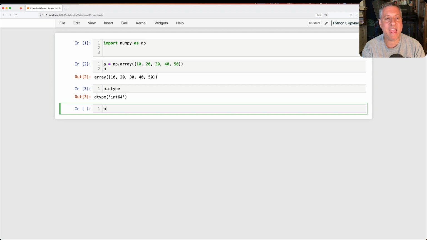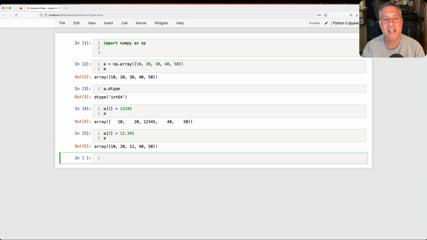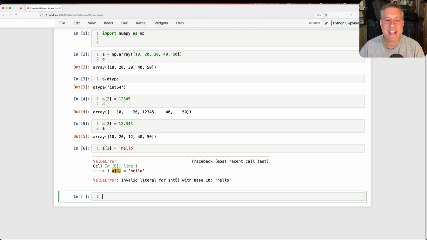So what if I say a of 2 equals 1, 2, 3, 4, 5? Well, that's fine. We're just going to switch it around. So far, so good. What if I say a of 2 equals 1, 2, period, 3, 4, 5, right? That's now a floating point value. And basically, NumPy chops it off and says, well, the dtype is an integer, thus we are going to keep only the integer part. It's not rounded, it is just cut right off. And we know this because if I say a of 2 equals hello, it's going to give me an error. And the error is going to be, I can't turn hello into a base 10 integer.